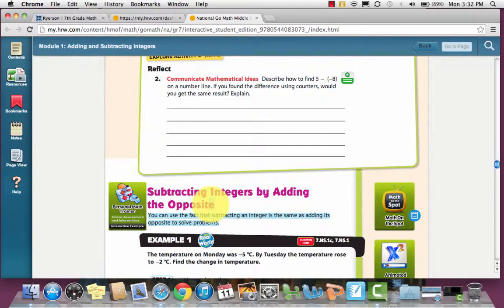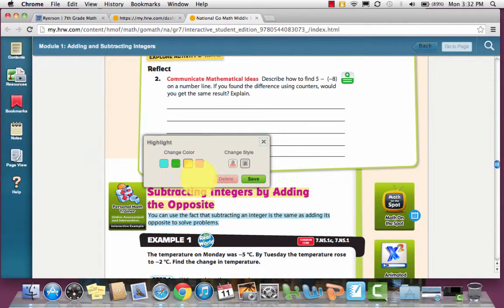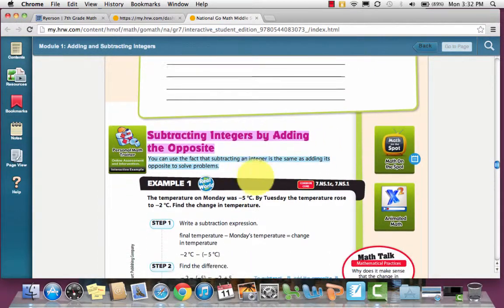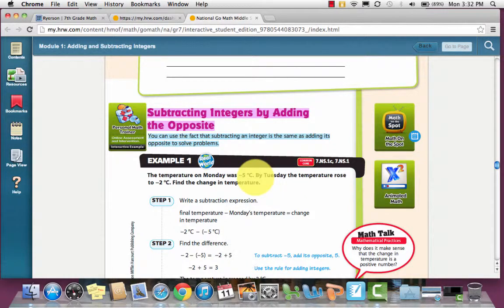Another thing that I could do is actually just use the highlighter tool. I could pick whatever color I want, so I'm going to go with pink. And now I can make that pink. And that's really helpful so that if you wanted to go back to something, you're going to remember what you felt was important there. The other aspects you have here, and you're going to see these appear all throughout the book. We have math on the spot, animated math, and my personal favorite, the personal math trainer.